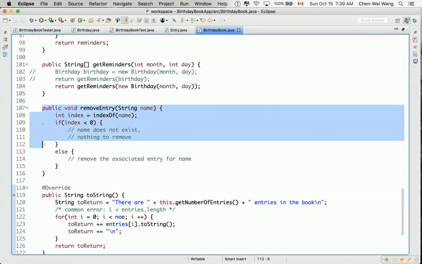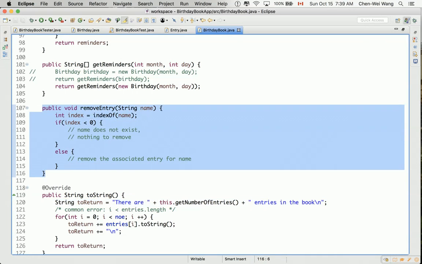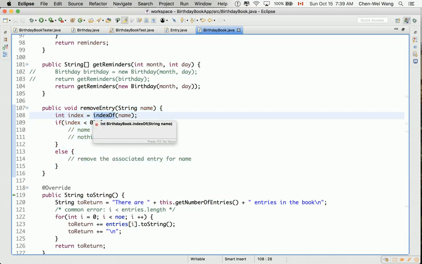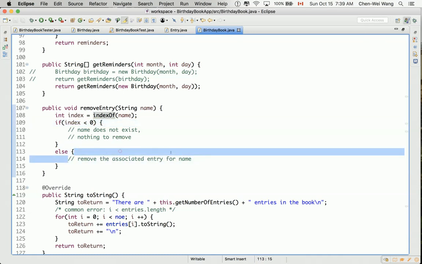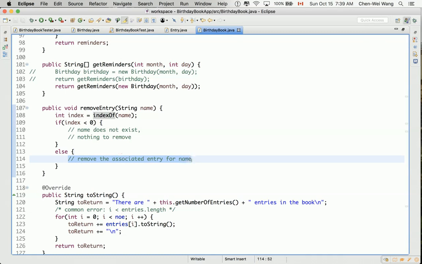Before, we simply just said we call the helper method index of the name, and we say that if the index that's returned is actually less than 0, meaning that the name does not exist, we simply don't have to do anything. Otherwise, we have to remove the associated entry for the name. So that's something we left off from the previous section, and we're going to complete it for the current section.